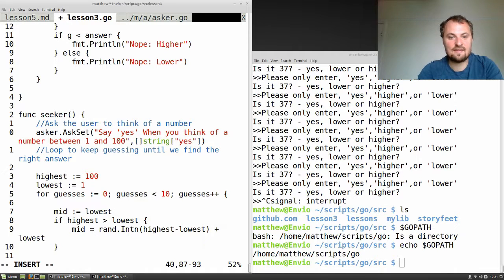I think that's the way you say it. So this is how you make a new byte slice. So we're making a new byte slice of strings, and these are its contents. So new byte slice of string, and these are the contents.